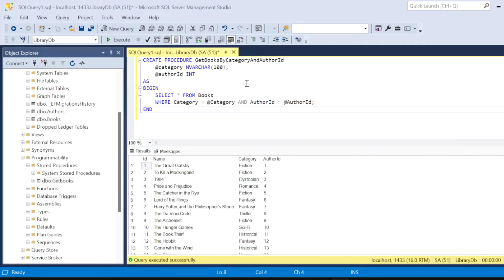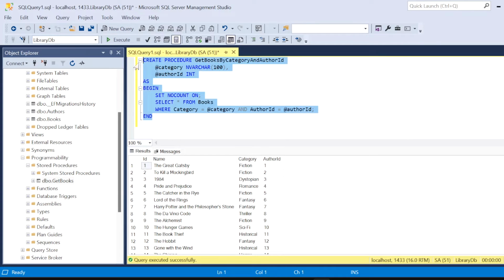Now we'll create the next procedure to get books by category and author ID. We have to define two parameters, the category as nvarchar and also the author ID, and everything will be the same as the normal select everything from the books, but we will also add the where clause, where the category is equal to the category and the author ID is equal to the author ID. I'll just remove those uppercase letters, and we'll also write set nocount on, and we'll copy everything that we have here.